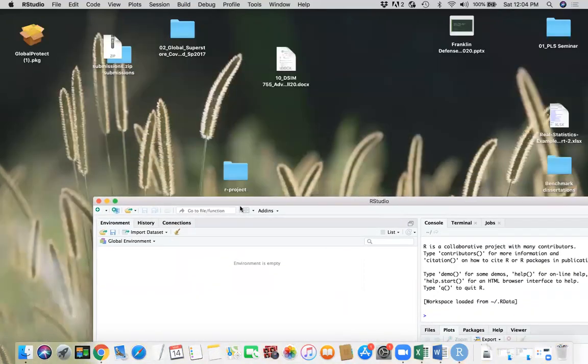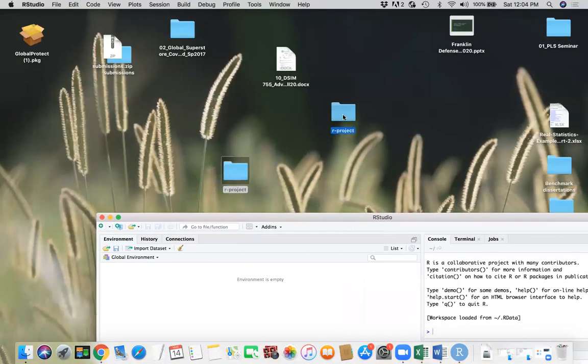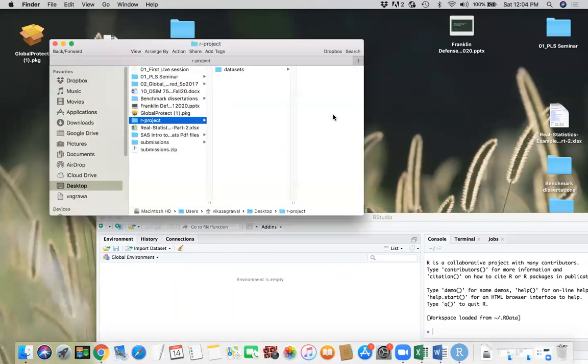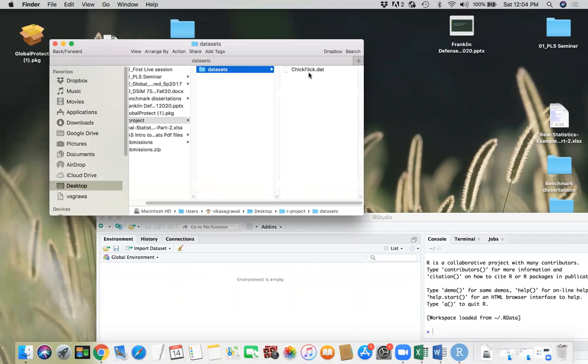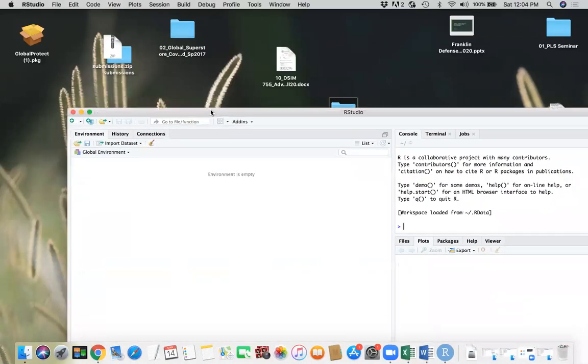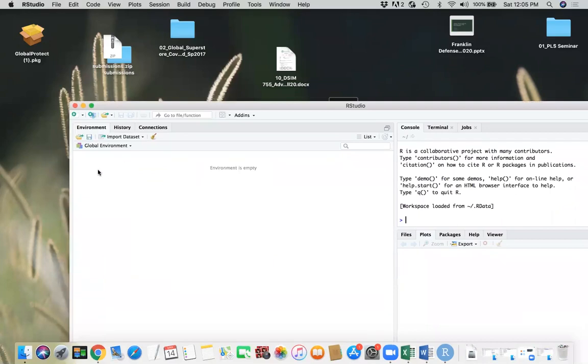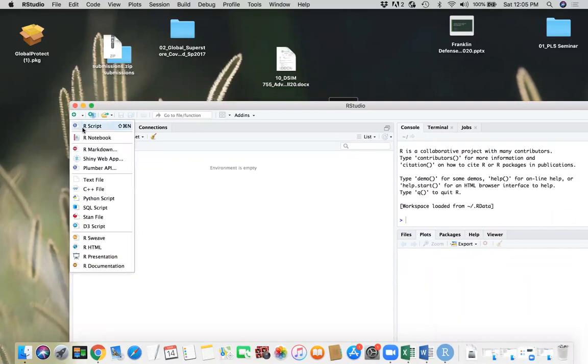So what I did here is I created a folder called R project on my desktop. Okay, and it has a folder called datasets, and I have a file here, chickflick.dat. Let's say I want to load this file and read it. Okay, so what we will do here is, I want to create a new R script.